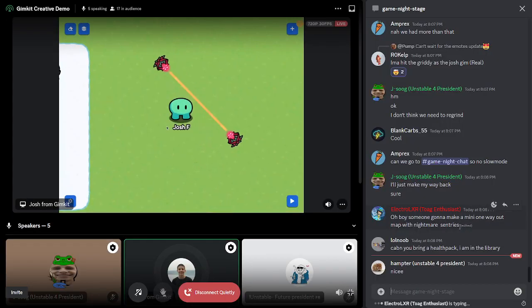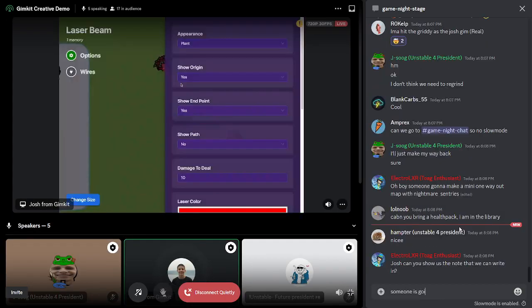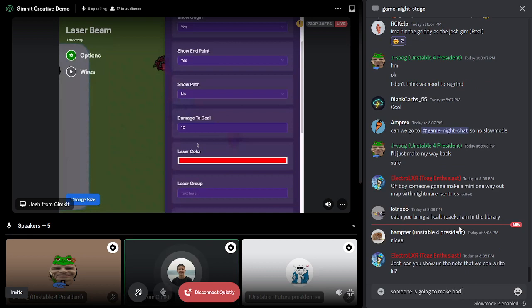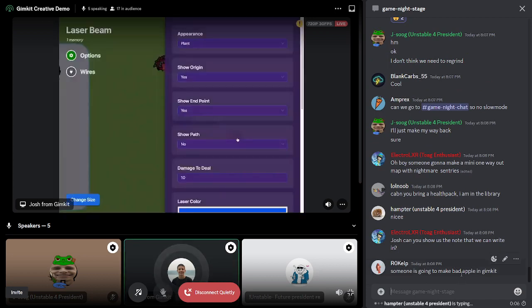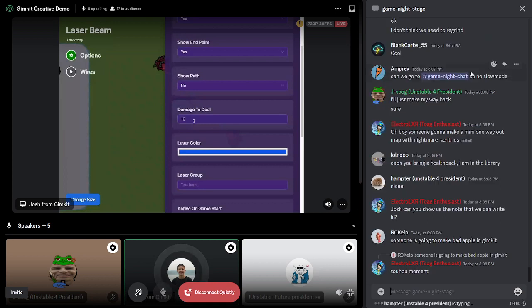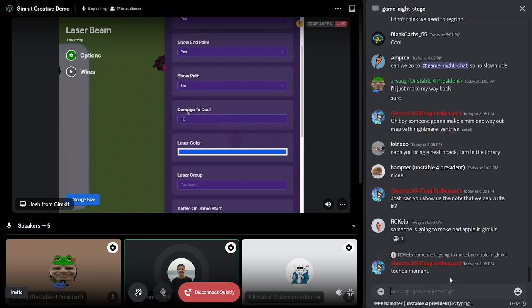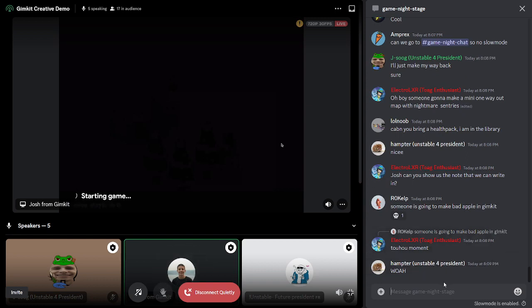So we can change the color. So we can make this like a blue laser. There we go. Now it's a blue laser. We can change the damage. So this laser is kind, unlike the one in One Way Out, and only does 10 damage. So if I start the game here, it's only going to deal 10 damage to me, right? So you can modify that.